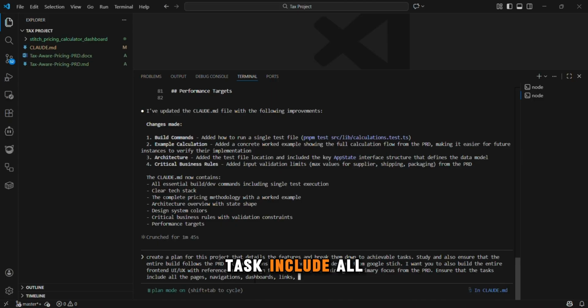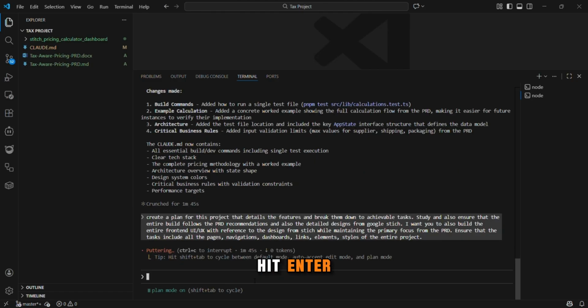Ensure that the tasks include all the pages, navigations, dashboards, links, elements, styles of the entire project. So once I'm done with this, I just simply hit enter. So I'm going to speed this up and allow Claude to cook.